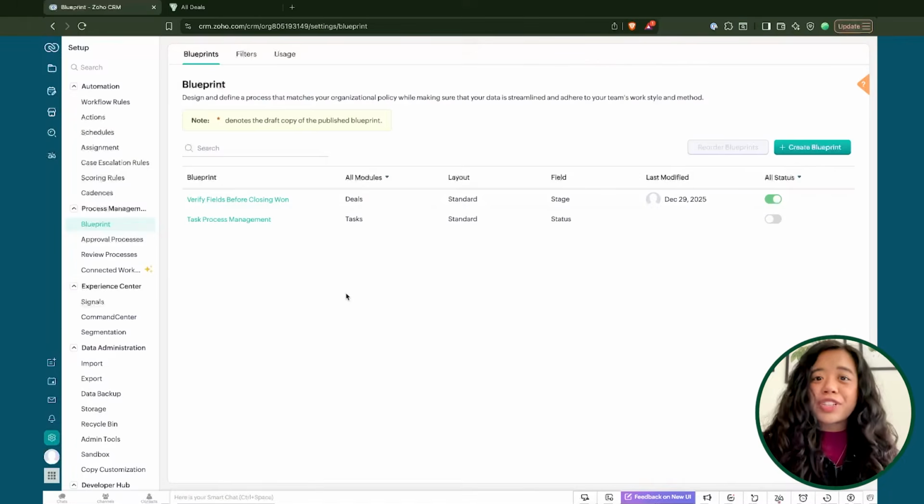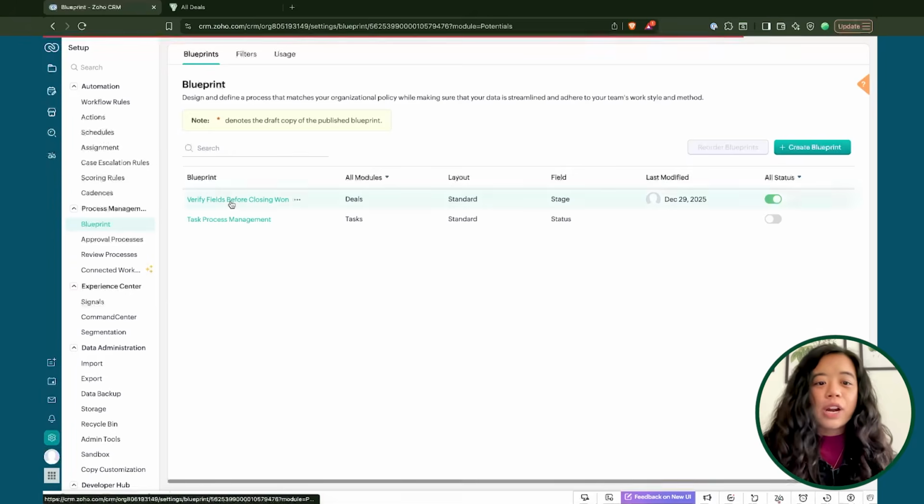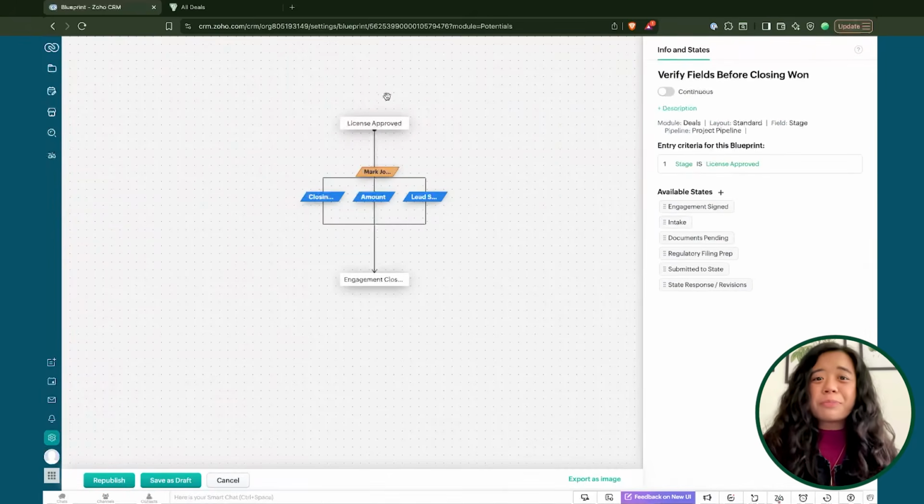And so the blueprint functionality is something that is not available inside of Bigin, but it is indeed available inside of Zoho CRM. And so you can create a blueprint inside of Zoho CRM to better manage the steps that are in place in order to move a record through your pipeline.